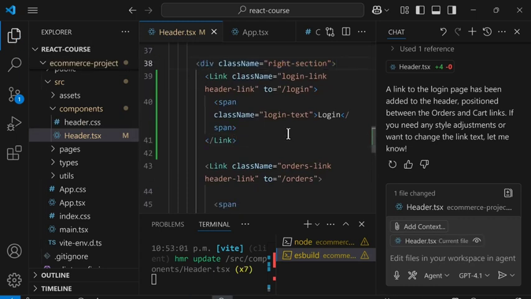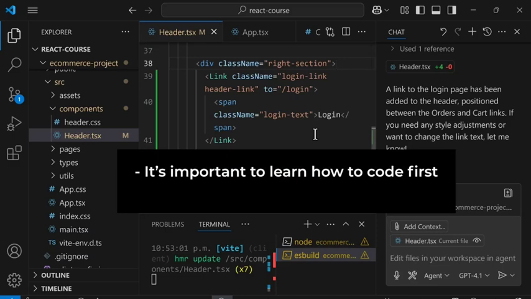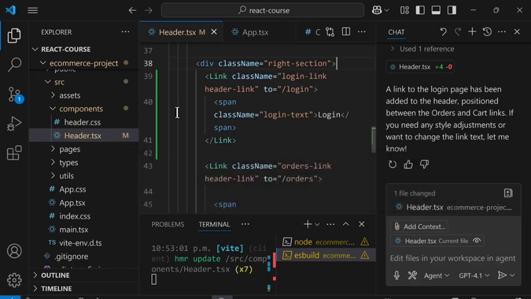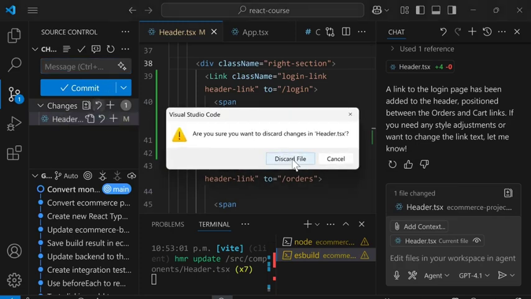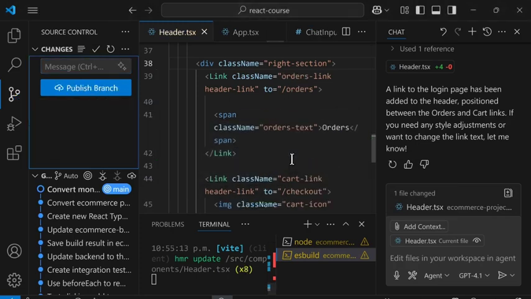So as you can see, by using AI, we can write React code faster. But you'll notice that we still need to understand the code to check if it's what we want and to modify the code if we need to. So it's important to learn how to code first, and then we can use AI to help us code faster. So now I'll go into the Git section, and I'm actually going to undo these changes because this was just an example. And that's the end of this lesson.